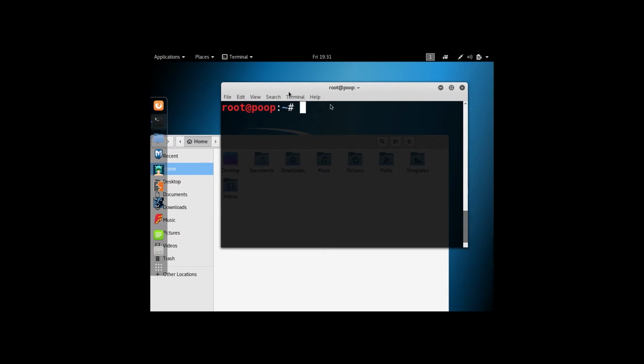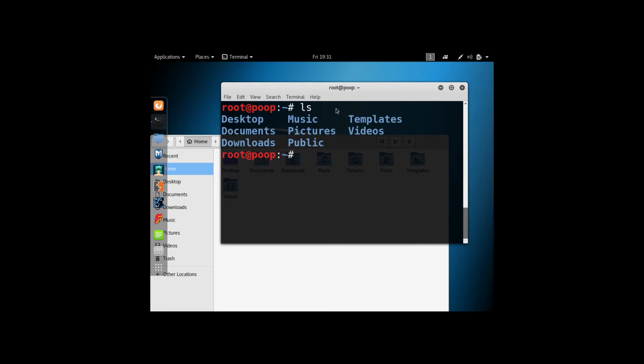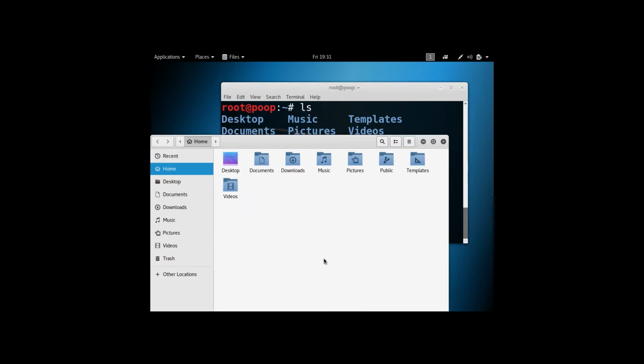So if I run a command called ls, this command lists everything in the current directory that you are in. If I type ls and hit enter, it's going to show me documents, music, templates, videos, and so on. That looks a lot like this, right? That's because that's where we are, just in terms of the terminal. So it's very one-to-one in that aspect, so that's why I make that equation.